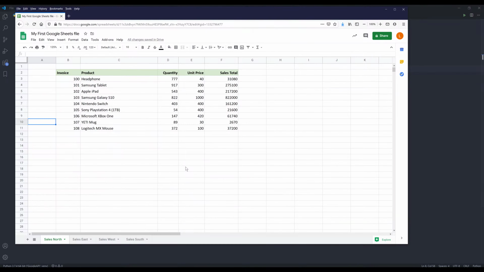Now let me show you the spreadsheet we'll be using for this exercise. From my first Google Sheet file, I have 4 different worksheets: Sales North, East, West, and South. And in each tab, I have the same table except that the quantity and unit price numbers are different. Oh, and the invoice number is also different. We can identify which tab this table belongs to based on the first digit of the invoice number. If an invoice number starts with 2, then we know it's going to be on the Sales East tab. For West, the number is going to be 300, South will be 400, and North will be 100.